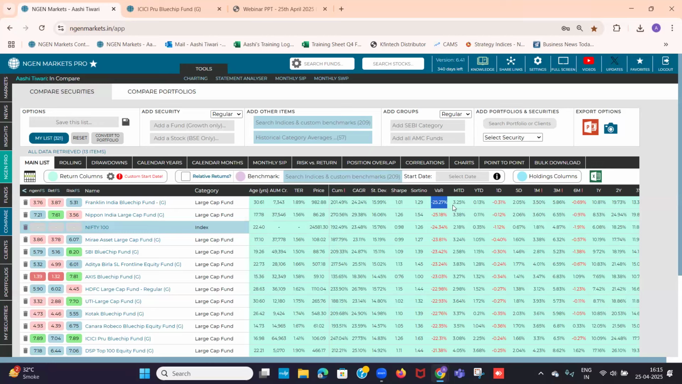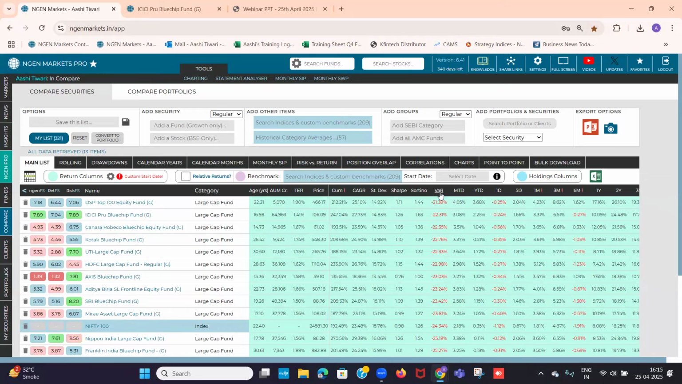With a 95% confidence interval, we can say that there is a 5% probability that Franklin can go down by 25.27% if history repeats itself. And similarly, if I sort this from lowest to highest, we can see that the lowest value at risk is by DSP Top 100 Equity Fund, which is to an extent of negative 21%.